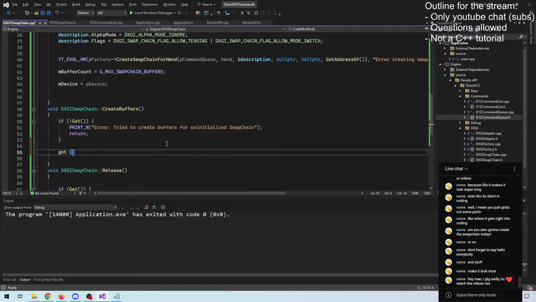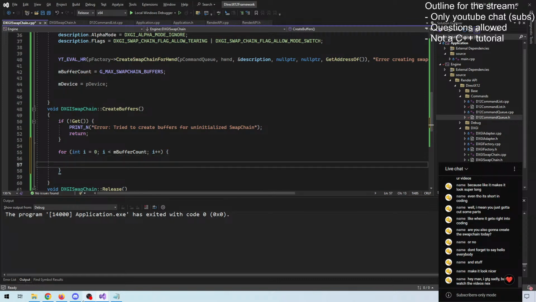Then we want to iterate over all our expected buffers. This will have a value once we have initialized. That's also another failsafe: we need to initialize before we can even create the buffers.